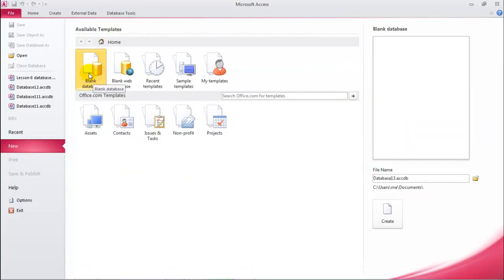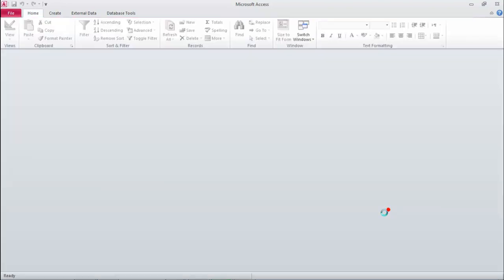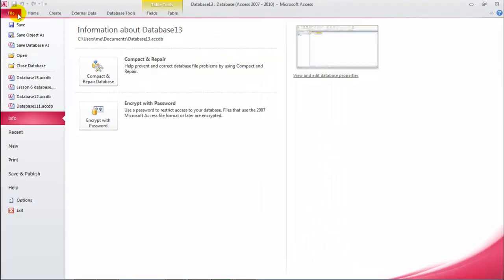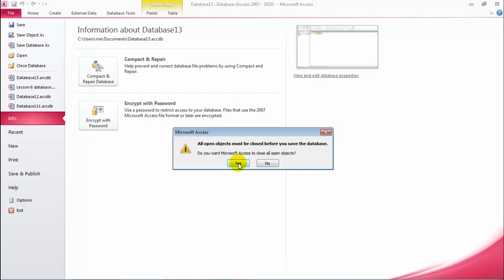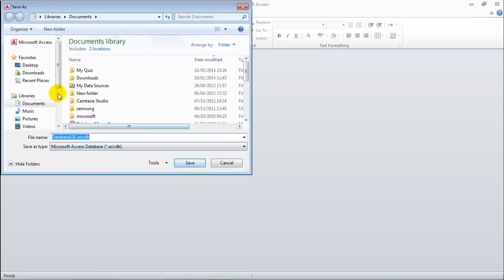It's a blank database. It's not a web database. It's not a recent template. It's none of these. It is a blank database. And we simply say, for the time being, create. It's empty, there is nothing there, but we create it. Save your database. Save database as, so that you can define where to save it.